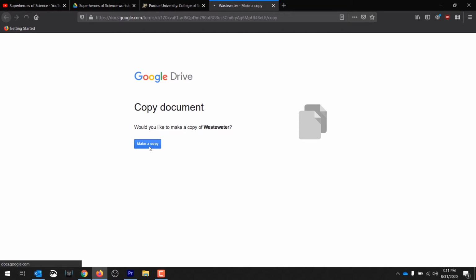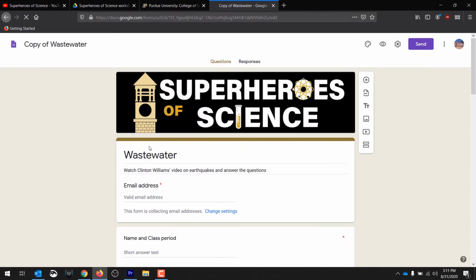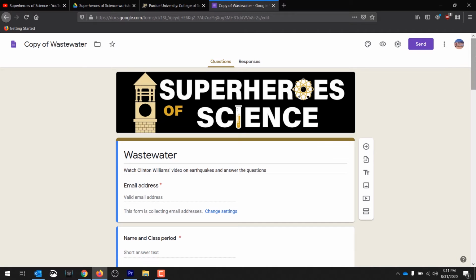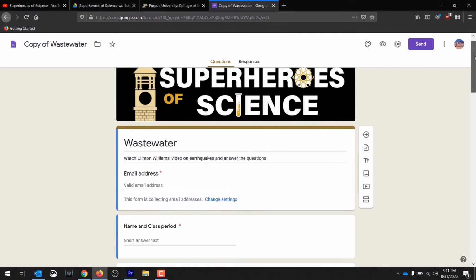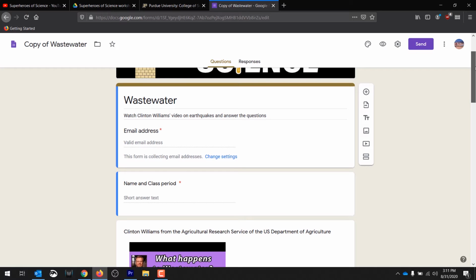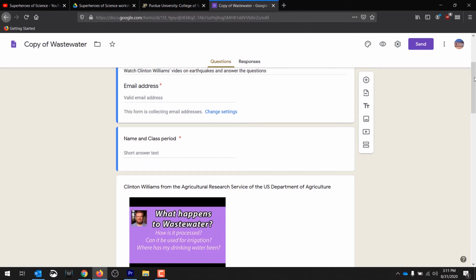That's going to copy it directly into your Google Drive. And then it's going to bring it up. And right now, that gives you editing rights. So you're going to see that you're able to format this to however it's going to work best with your class. But it's ready to go, and it's right in your Google Drive. You can change the title. For me, that's always an important thing to do first.